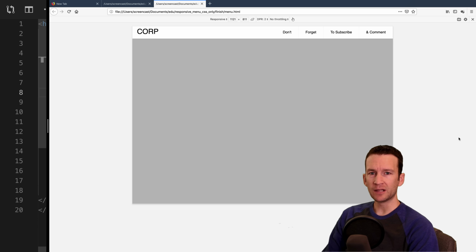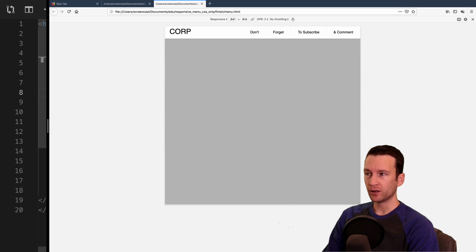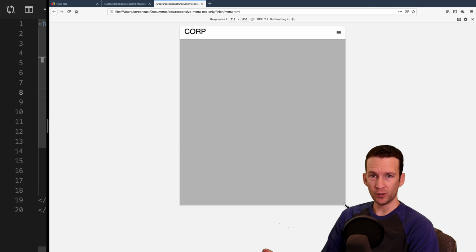So here's what the menu looks like in its completed state. You can see we have this little simple menu. There's 1, 2, 3, 4 buttons there. We have our little logo here on the left. And as we move the browser window down, so we're going to go down to a specific breakpoint, at this point, you can see it toggles into the Hamburger Menu.